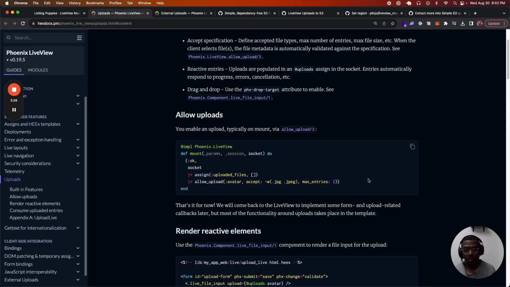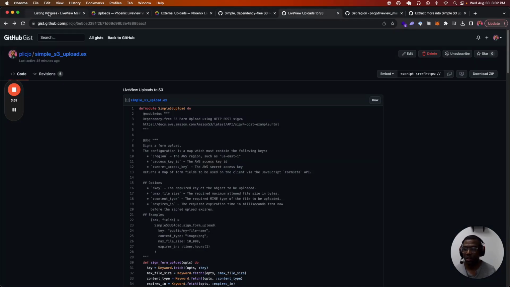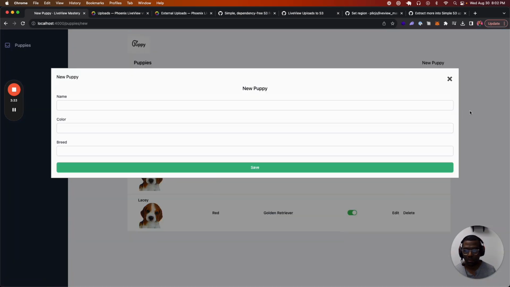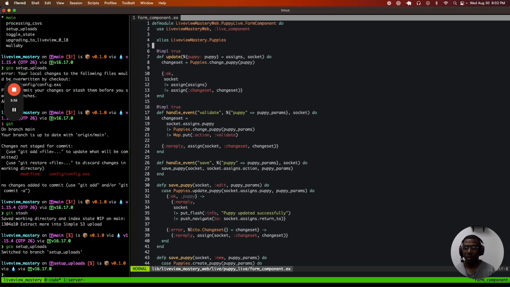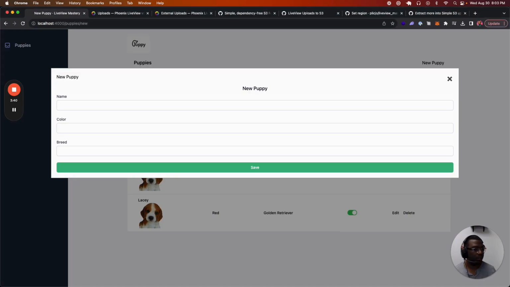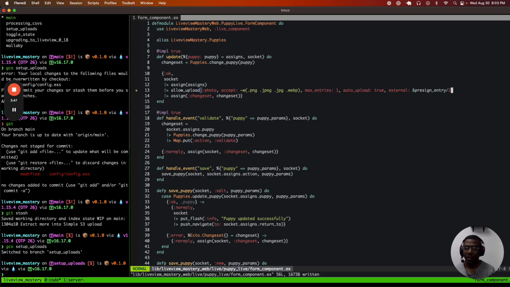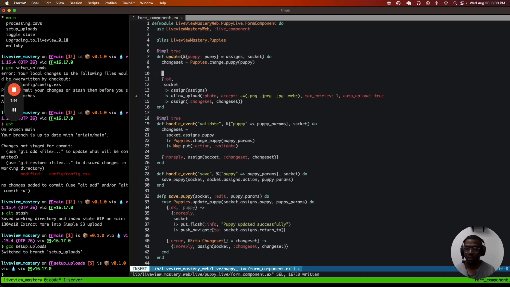So I'm going to open up the form component that is powering this new puppy, and we're going to add that allow line item from the guides. Do that here, and we're going to call it photo instead of avatar in the guides. Notably, until the future, we're going to get rid of this last bit, external. We're just following the guides directly until it tells us to do this.